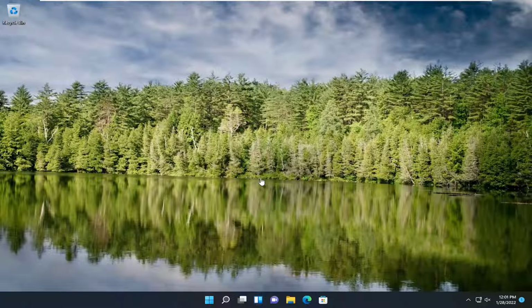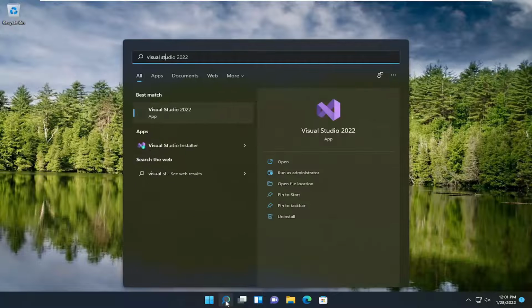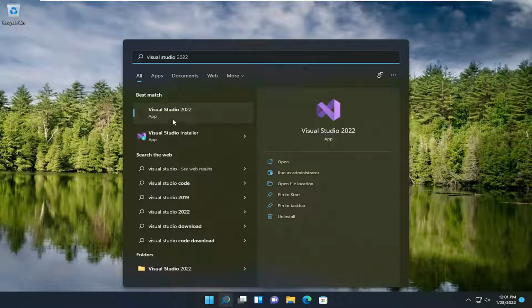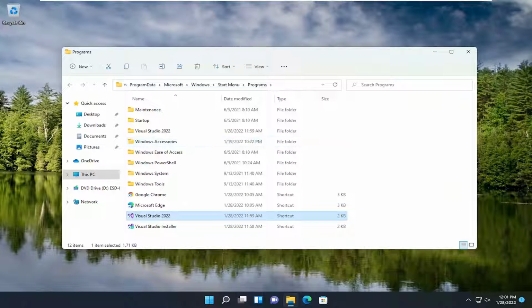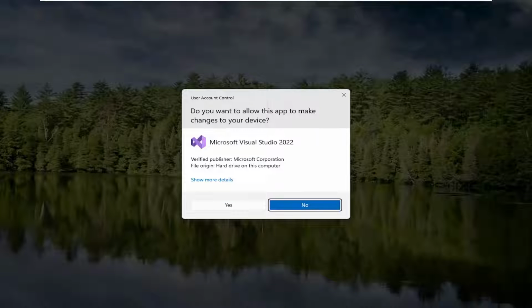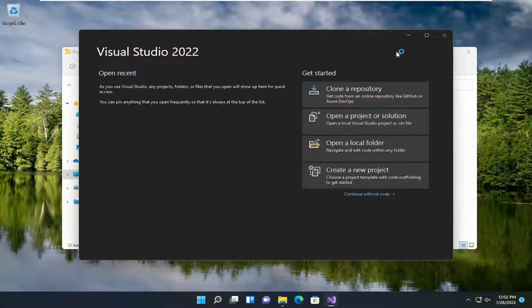First thing, and this would probably be the easiest solution if possible, would be to open up the search icon and type in Visual Studio. Right-click on the application and select Open File Location. Now right-click on this shortcut for Visual Studio and select Run as Administrator. Select Yes if you receive a User Account Control prompt. Hopefully that would have resolved the problem.